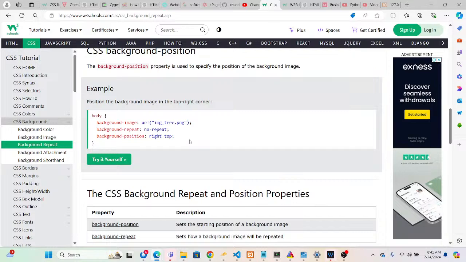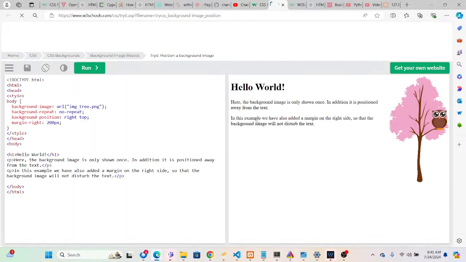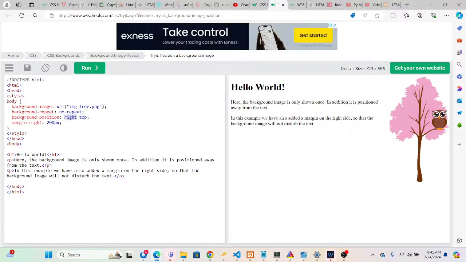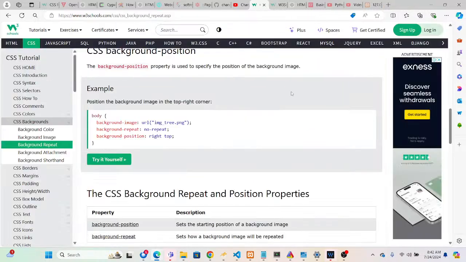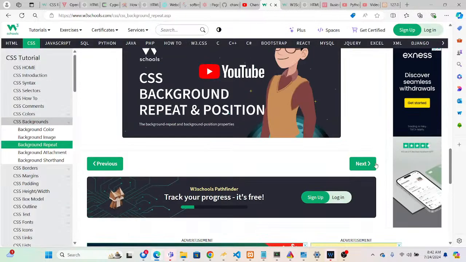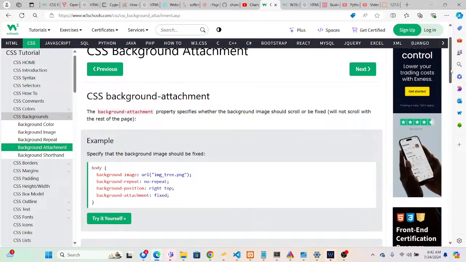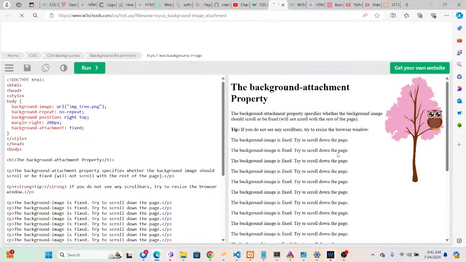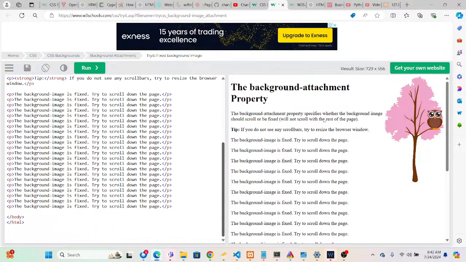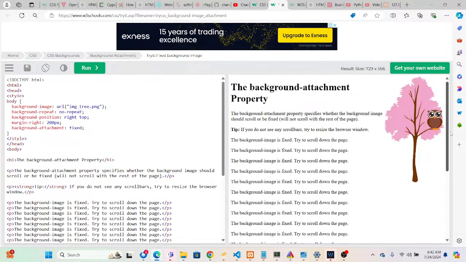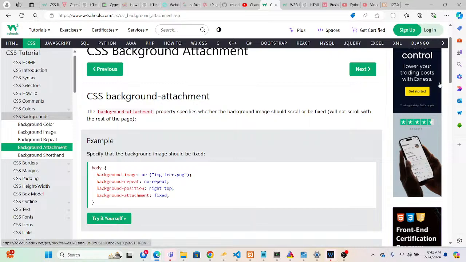so for CSS background position, we can keep right top, or left top. You can change it, right? And if you want to attach, if you want to have a scroll, you can keep it as an attachment, and then you can scroll it. You don't want to change it, right? But the scrolling will happen.